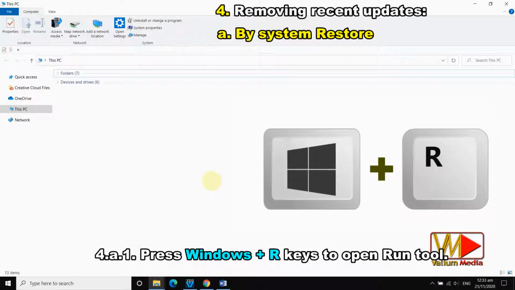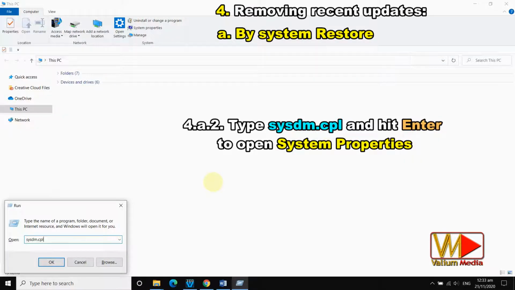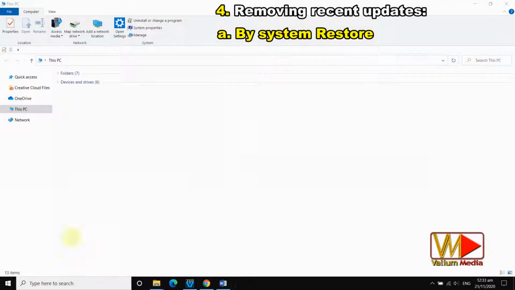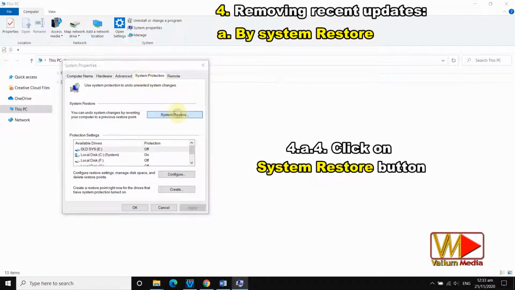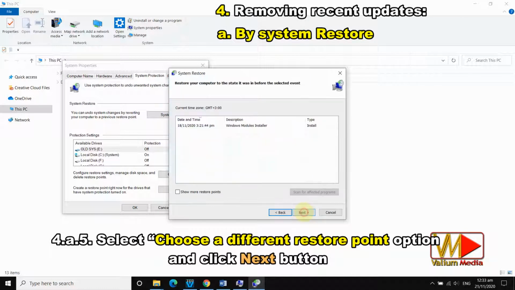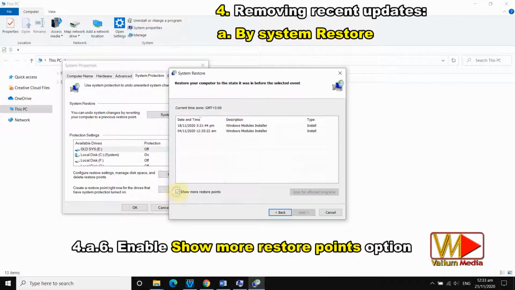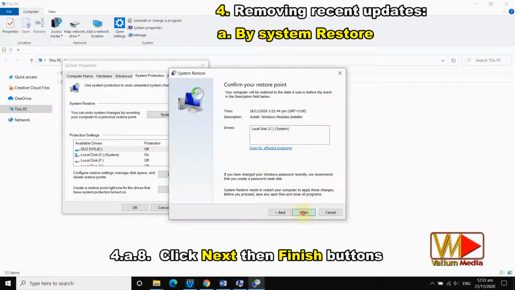Press Windows plus R keys to open the Run tool. Type sysdm.cpl and hit enter to open System Properties. Navigate to the System Protection tab. Click on the System Restore button. Select the choose a different restore point option and click the next button. Enable the show more restore points option. Select the restore point with a date before the appearance of your issue. Click next, then finish.